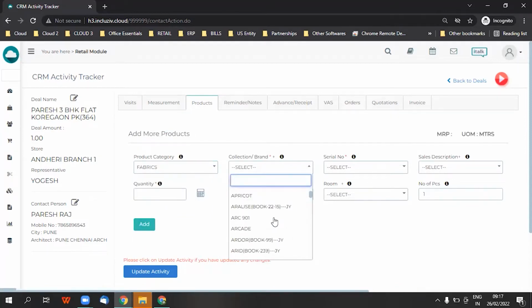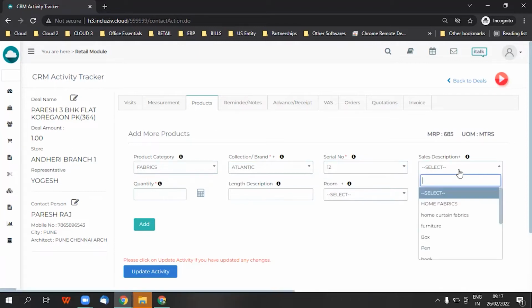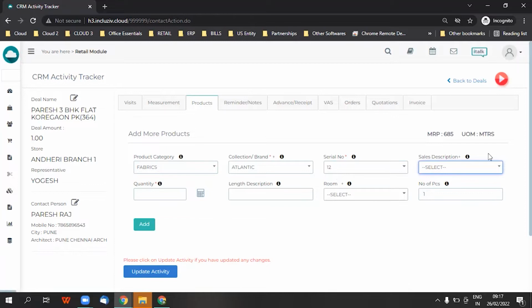and select all the collections available in them. I select Atlantic and I select a particular serial number. Now, sales description. Now, the moment you select the product and the fabric, you can see the unit measurement of the product and the MRP of the product. So when you want to tell the prices to the customer, you can select a fabric and you can tell the prices to the customer.